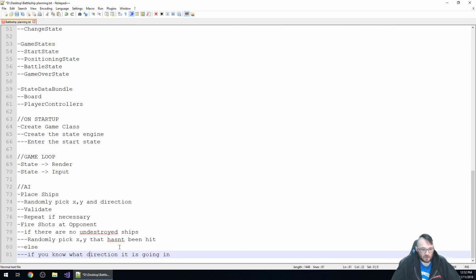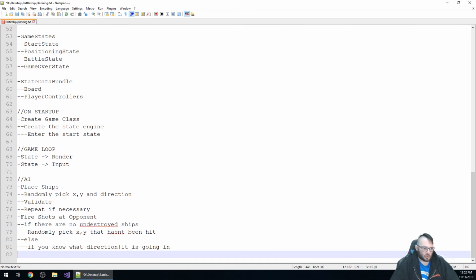If you have 2 ships on the 2 columns above and below each other, and it goes down, down, that one's going to be a miss, and that one's going to be a miss. So then you have to sort of readjust and say, no, they go the other way. So we'll see how I go with that. AI isn't exactly my strong point, but we'll see. So if we know what direction it's going in, fire in that direction next to it.